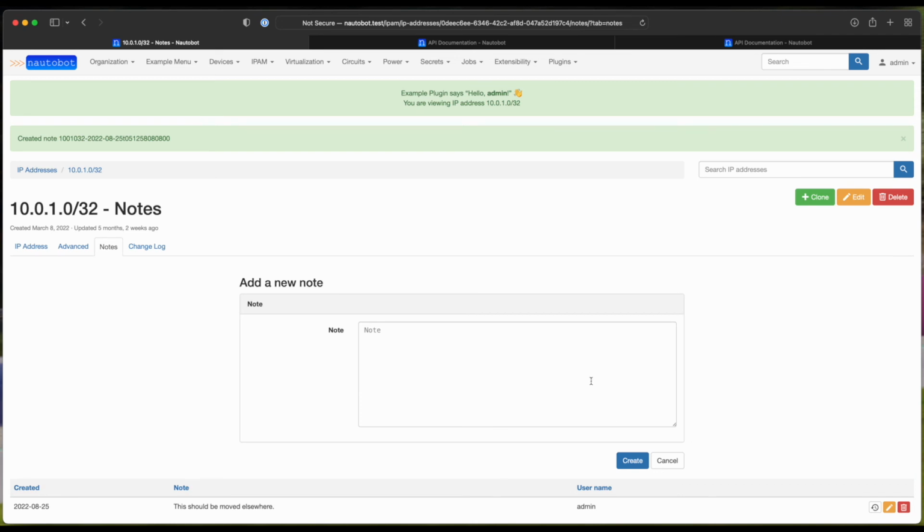This feature came out of an internal Network to Code hackathon. If you have a great idea for what you'd like to see in Nautobot, never hesitate to open a feature request or even a pull request.